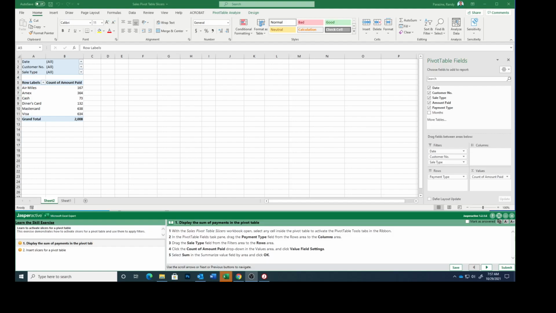Today we are working on Excel Expert Lesson 3, the fourth lesson, using data slicers with a pivot table. Going to use the slicers. So with the slicers workbook open, select any cell inside the pivot table to activate the pivot tools tabs in the ribbon. So we're going to click in, doesn't matter where.